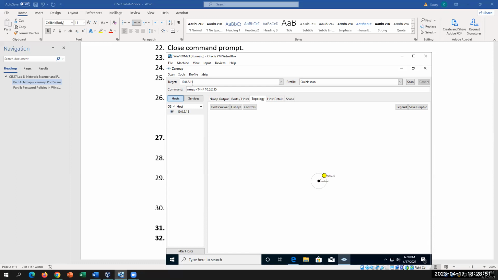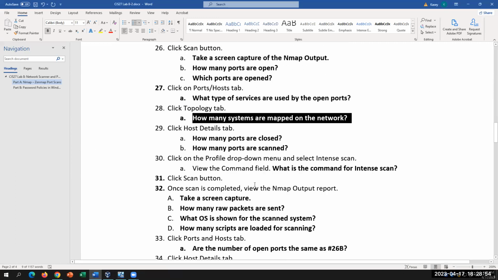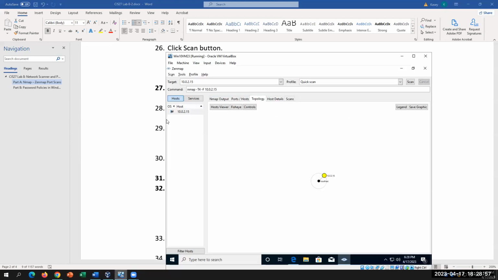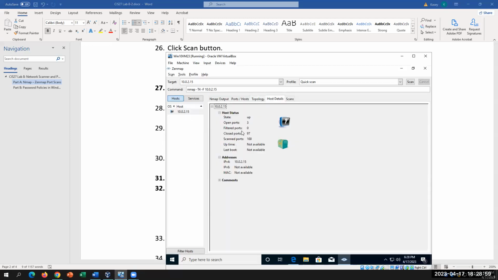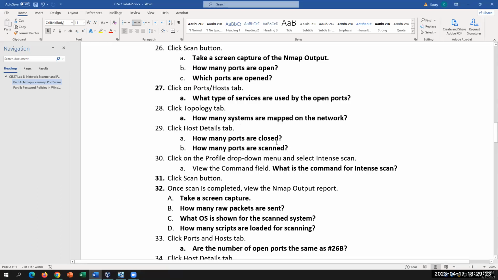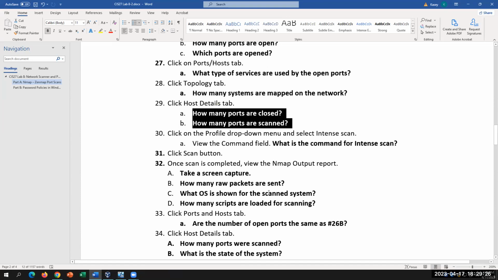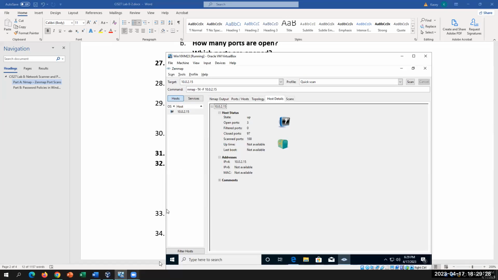Okay. All right. So now what we're going to do is look at the host details, which gives you the closed ports information. 97 are closed. No ports are filtered. 3 are open. And this can vary from system to system. And sometimes you can expand and shrink by just clicking the plus and the minus sign. Okay, so answer this question. Then we're going to click on the profile.